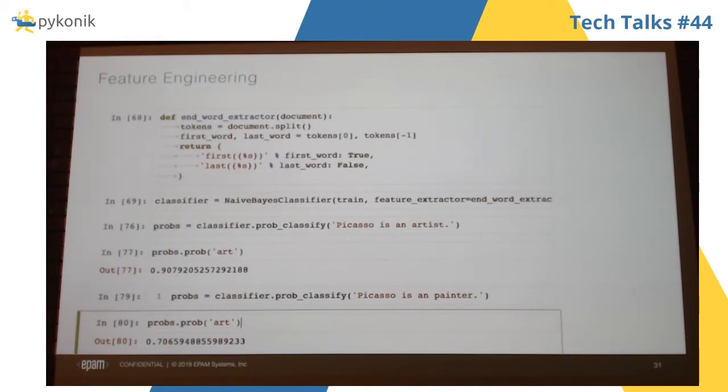For instance, "Picasso is an artist" is probably related with art, and it gives 0.9, but if you remember, it was 0.7 at the very beginning. Now we remove "is" and similar words, and it's more accurate right now. Of course, this is a very dumb implementation of a feature extractor, so we can find more clever ways to make a classification.